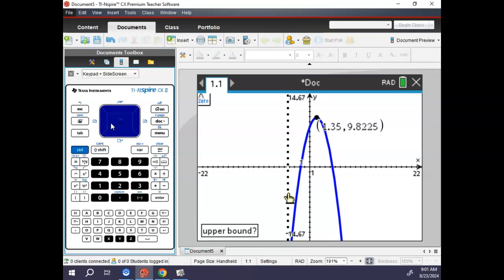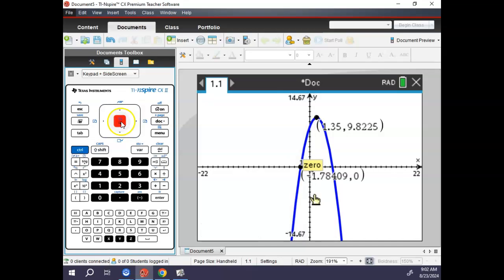I can click. Now, when I move to the right, I can't go to the other side of the other 0, because again, I have to have the neighborhood where there's just 1 0 there. Does that make sense to you? And then you can click it, and there's your 0.